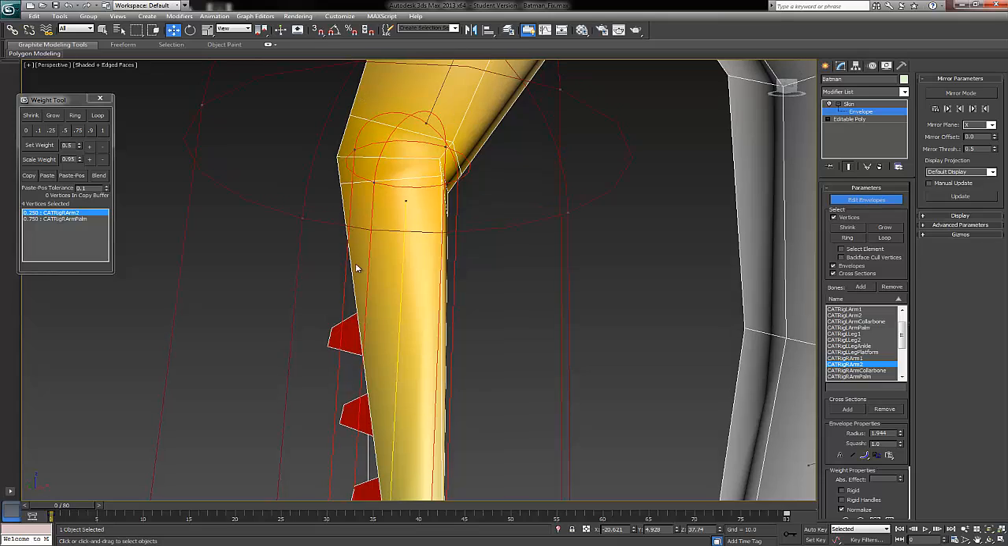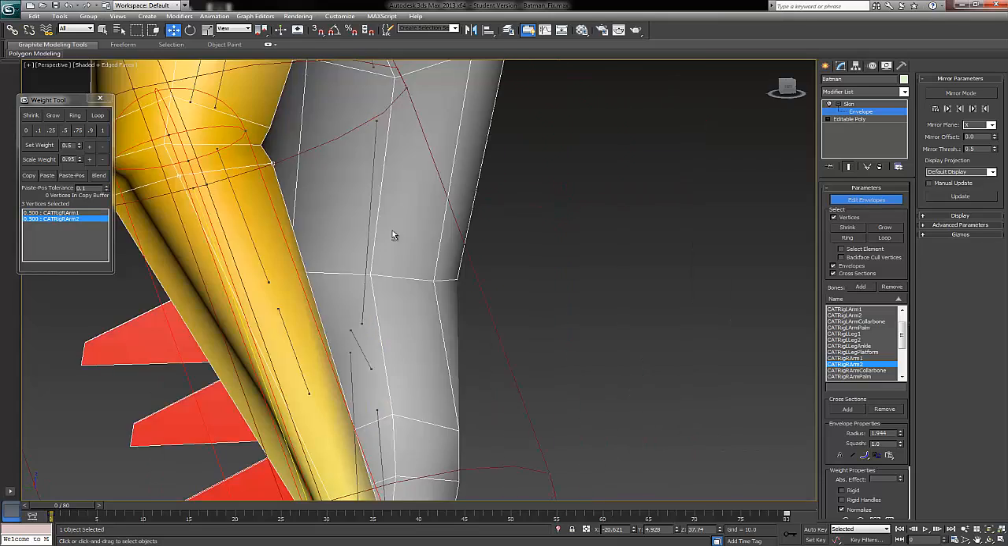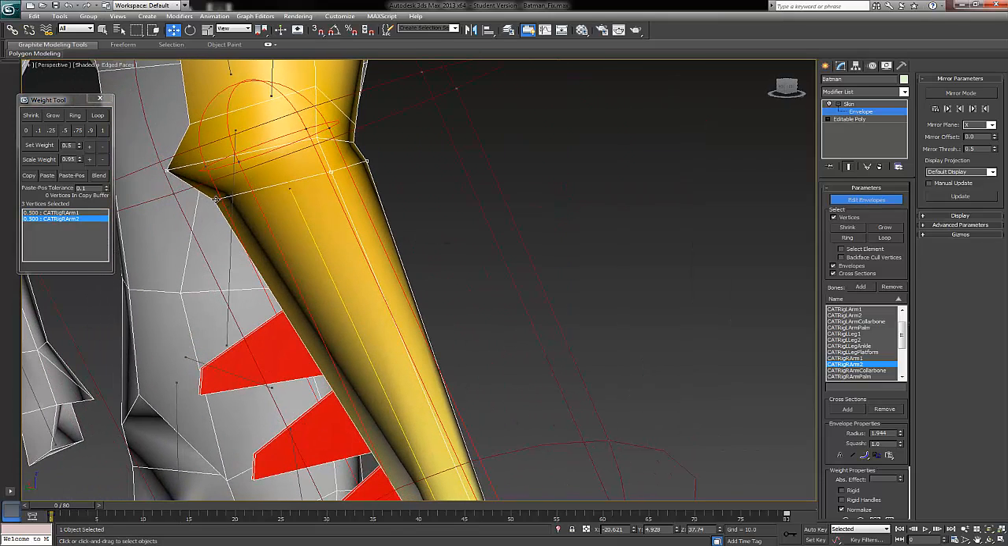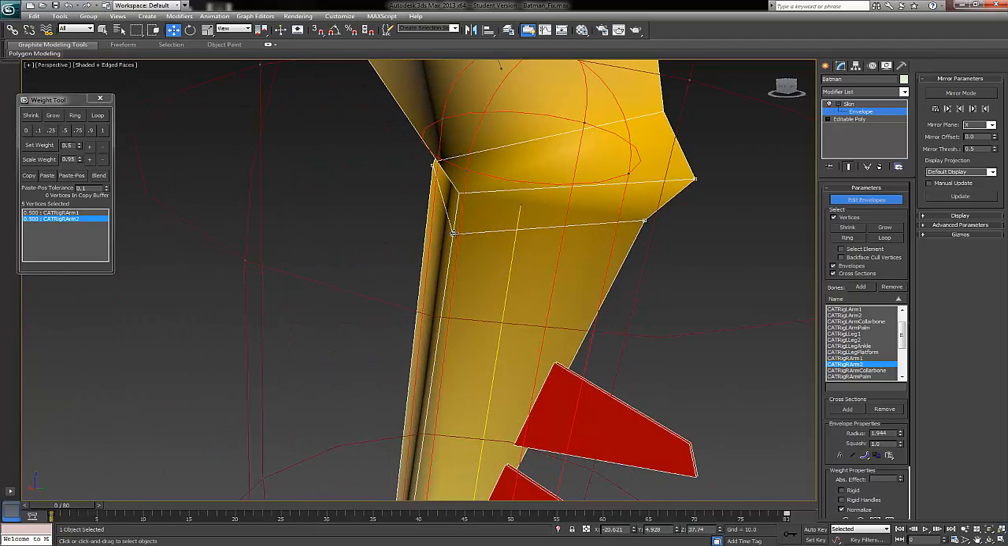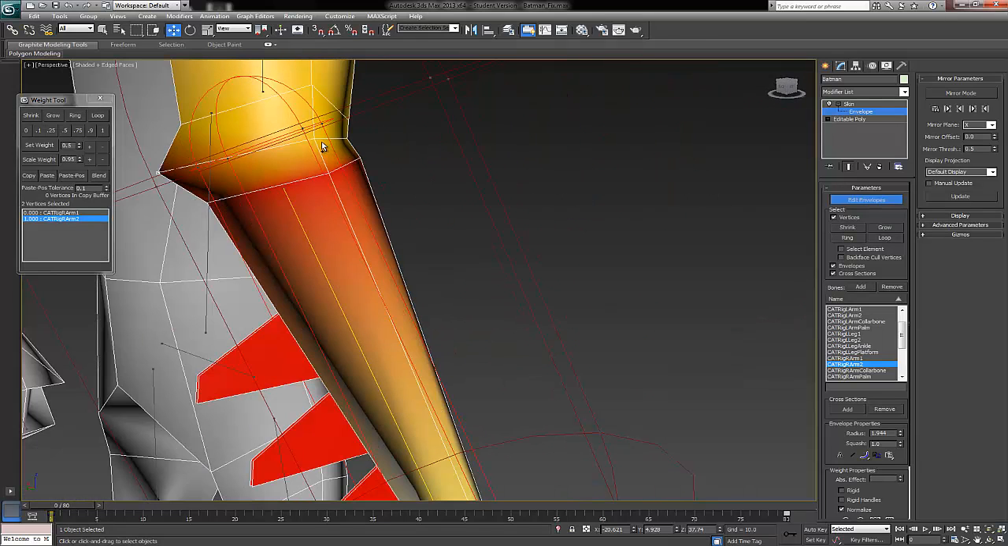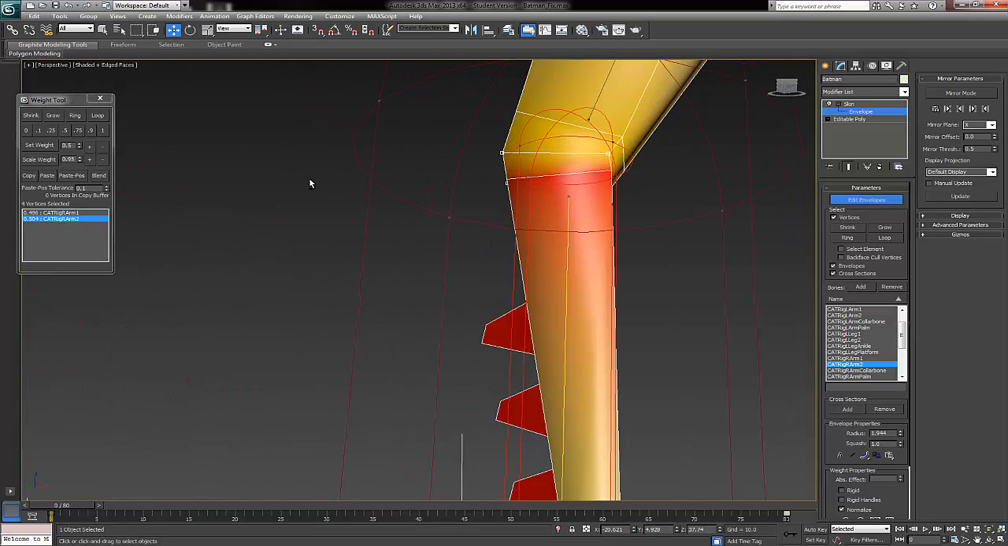Now it's time to move on to the elbow joint. So I'm going to select the bottom row on the elbow joint and set it to 1, and then I'm going to select the middle row and then set it to blend.